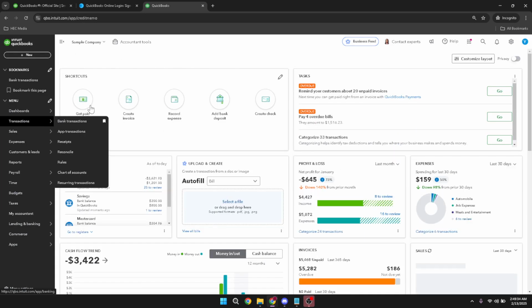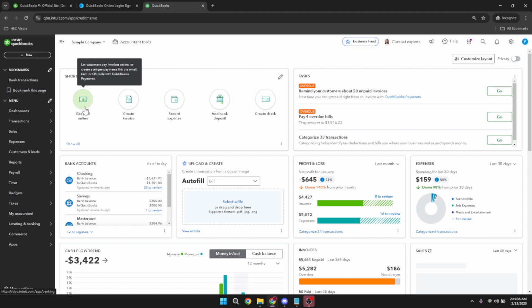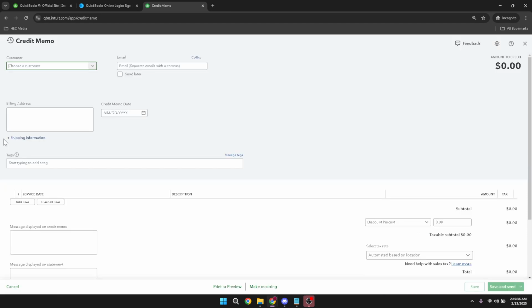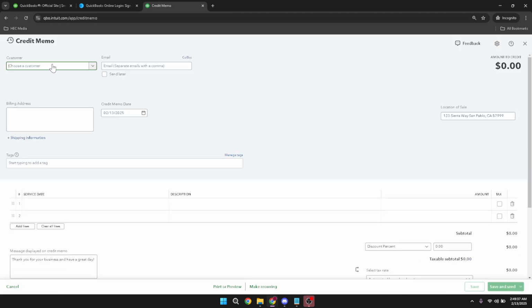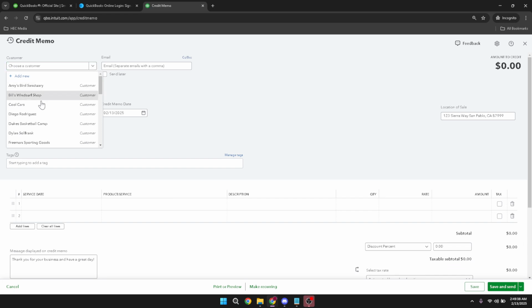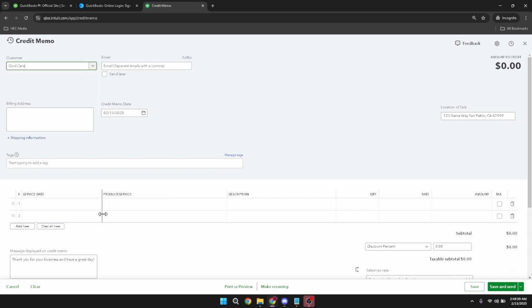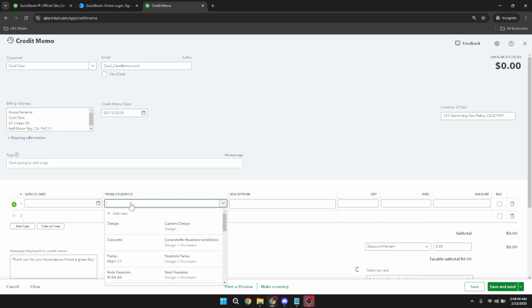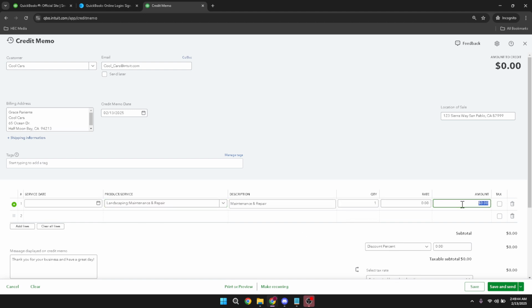Next, enter the amount. This figure should reflect the exact monetary value tied to the transaction, so double check for accuracy. Finally, once satisfied with all the entries, locate the Save and Send feature. Clicking this ensures that the credit memo is accurately saved in your QuickBooks system, and it can also send a notification to the concerned parties if linked to your communication channels.